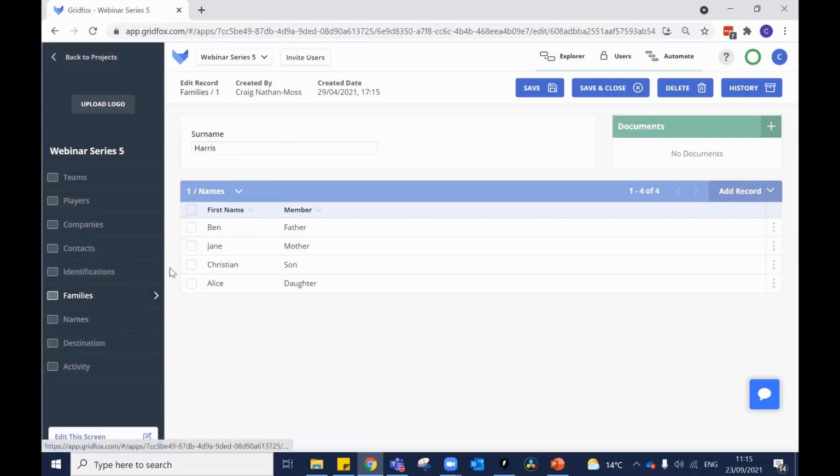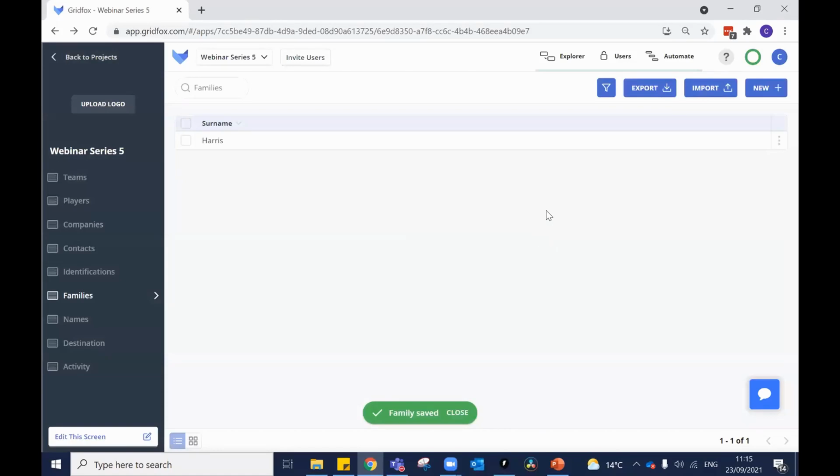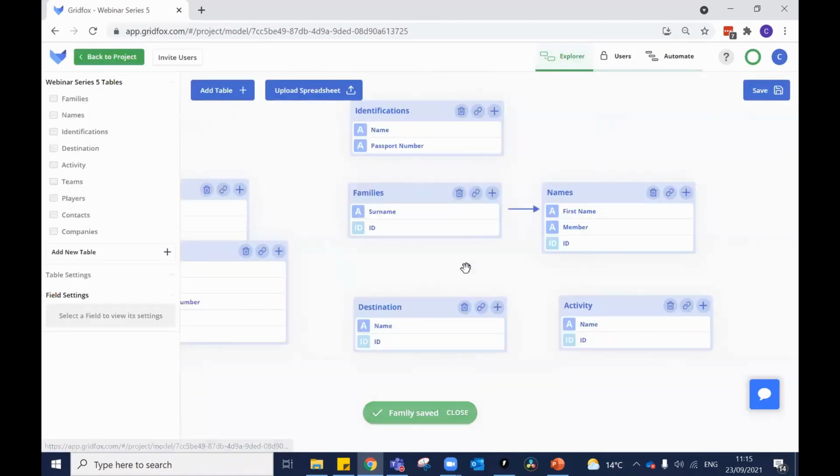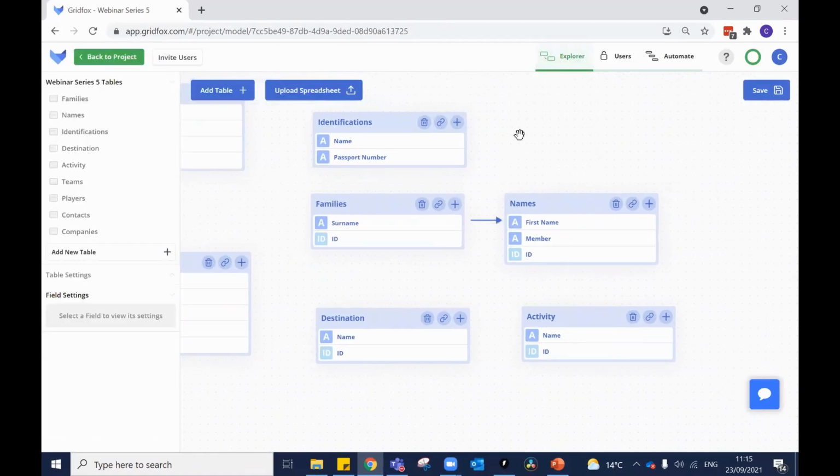So that is a one-to-many relationship. One surname with many family members connected to it. Okay, and I hope that makes sense too. I can show it the other way around if that's going to help. So let's remove this relationship.